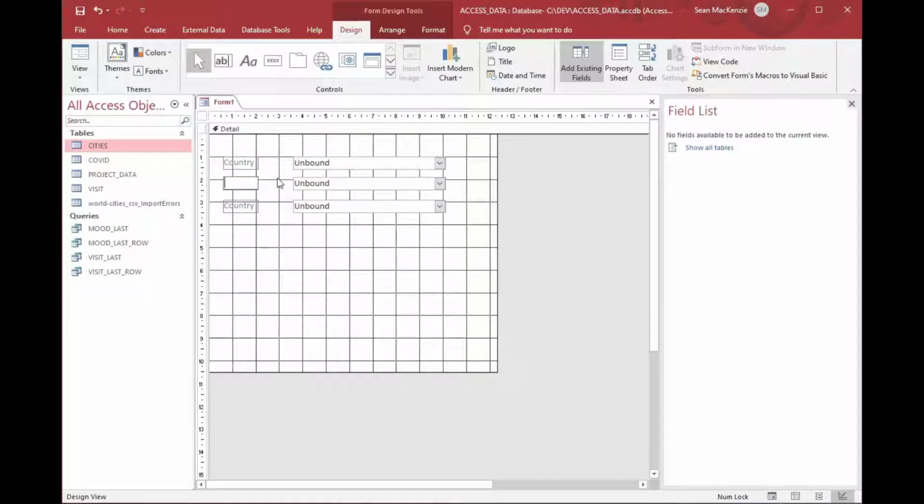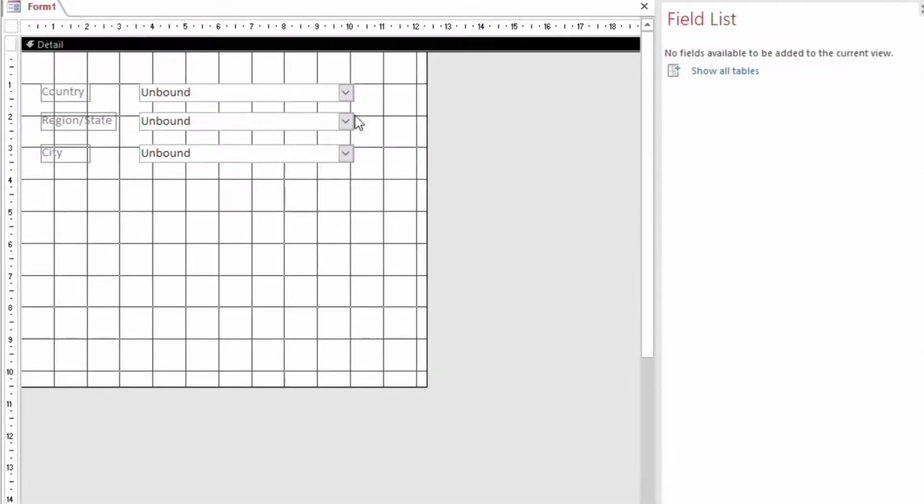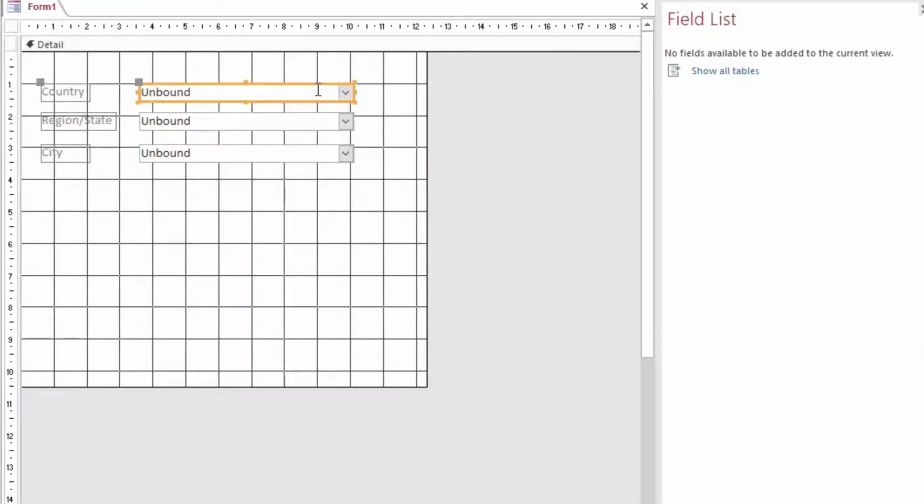Then I'll change the label for the region and state as it is on the file that we created, and I'll change the last one to be city. So we have country which we want to select, and then when we select that, the region will be updated, and then when we select that, the city will be updated.